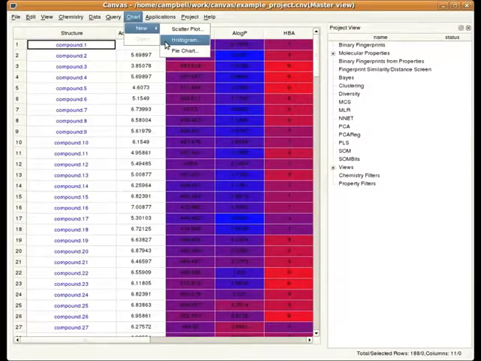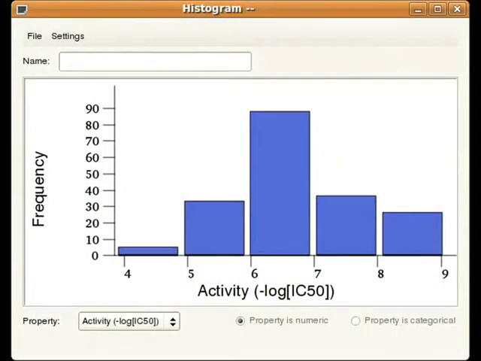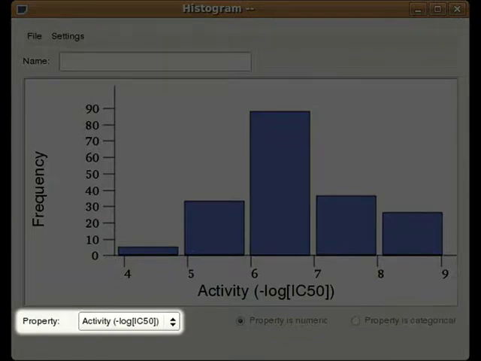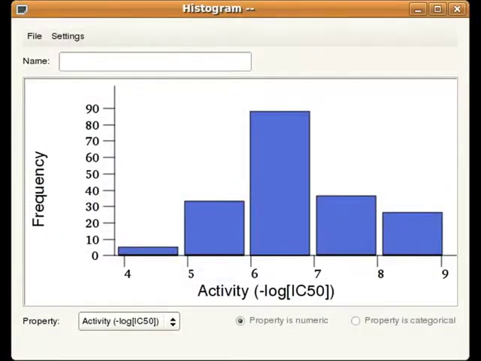It's similarly possible to create a pie chart or histogram. After using the Chart menu to create a new histogram, you'll get something that looks a bit like this. It's automatically populated using the first property in the table, and it's interactive with the workspace. You can click on a bin in the histogram to select all of the corresponding compounds back in the table. You can choose a different property to use for the histogram using the Property drop-down menu, and the settings for layout, number of bins, coloring, and so on can all be found under the Settings menu.